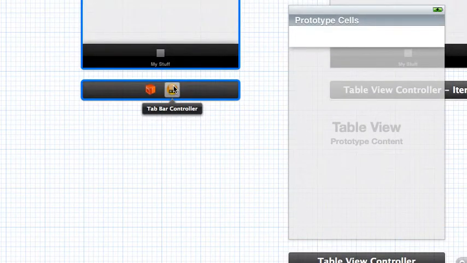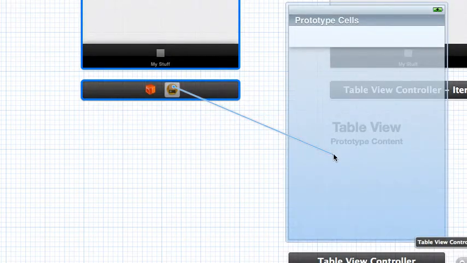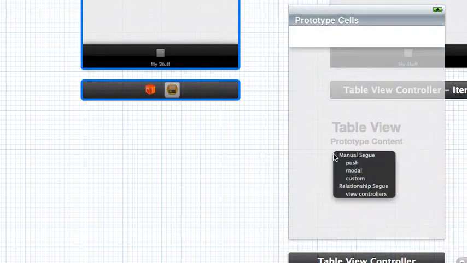And with him selected, you're going to control drag a connection or an outlet from there to the view you want to connect it to. And here you're going to be presented with various segue options. The one we want is the relationship segue. This basically says this view controller has a relationship with this TabBar controller.